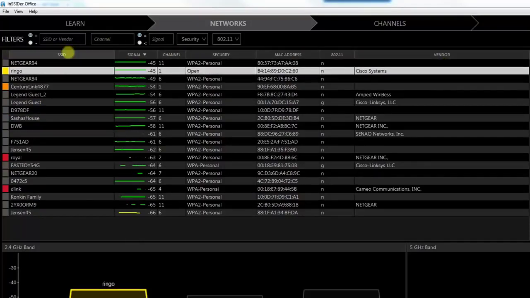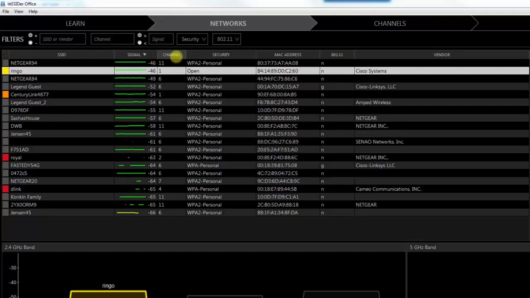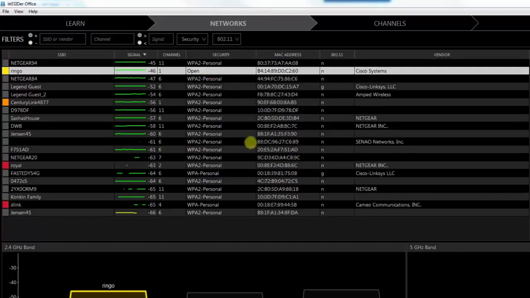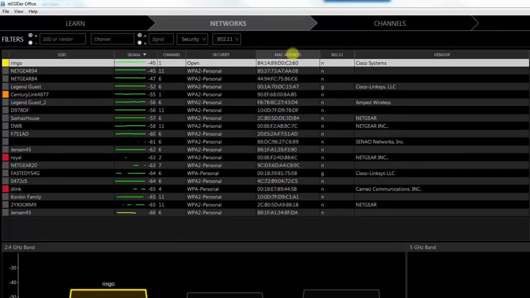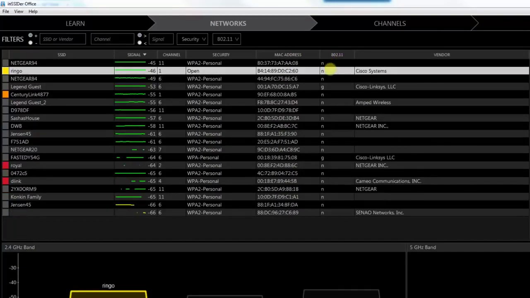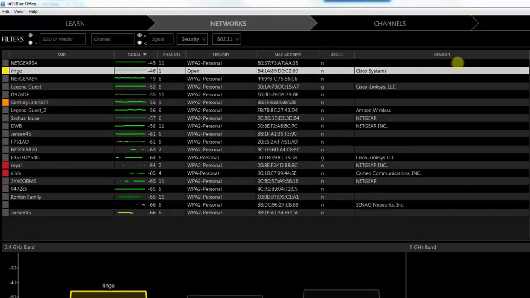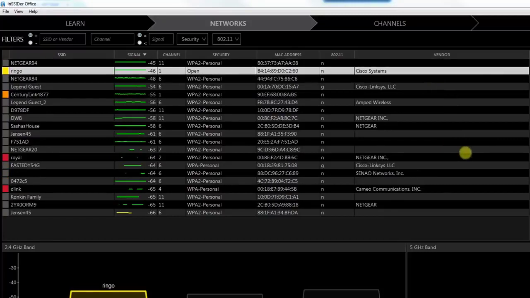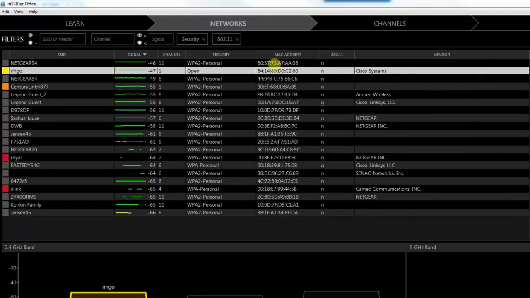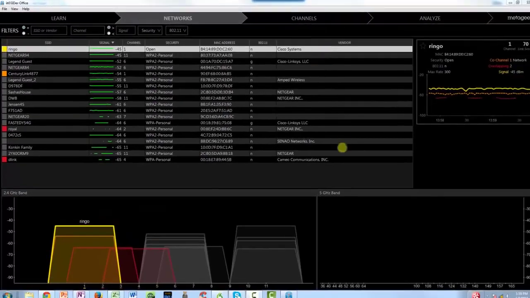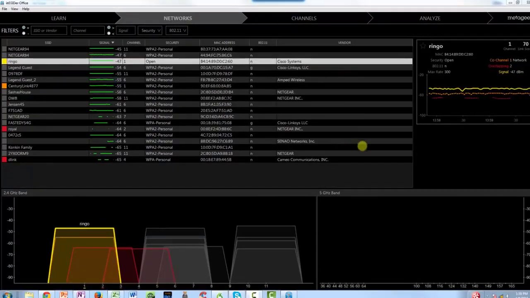Just go down the columns here. This is the SSID of the device. You have a signal strength, the channel that it's on, the type of security, whether it's open or WPA2 personal or whatever. Here's the MAC address of the access point, and here it tells you whether it's 802.11g or N. Here's a couple of N, here's a G, and then it's going to try and figure out what the brand name of the access point is. The way it does that is it looks at the MAC address. The first half of the MAC address is the OUI, which is unique to a particular vendor. So it looks that up if it can, and then tells you the name of it.